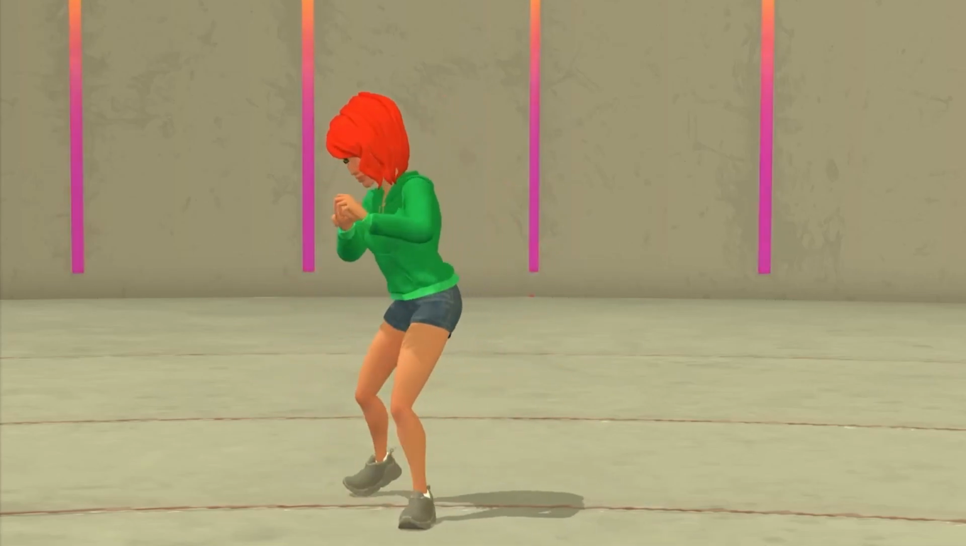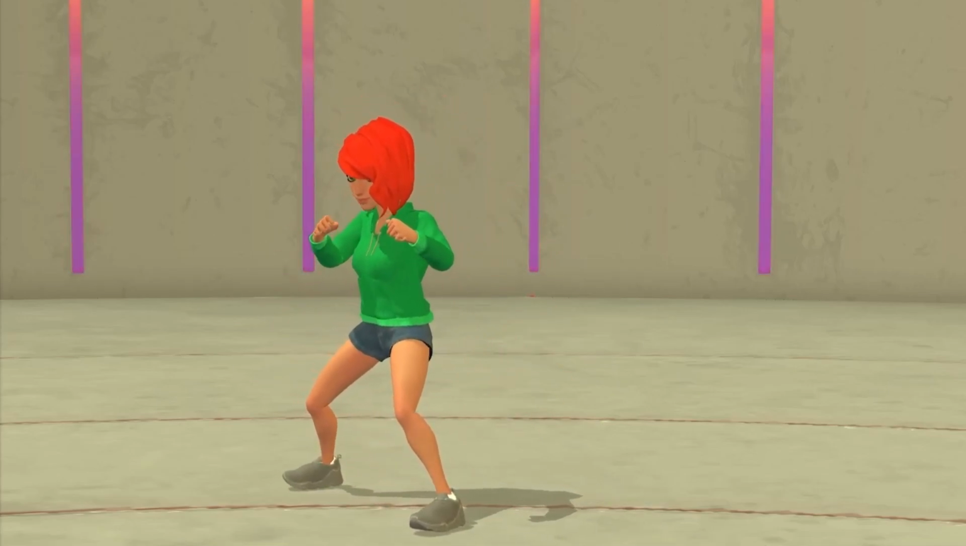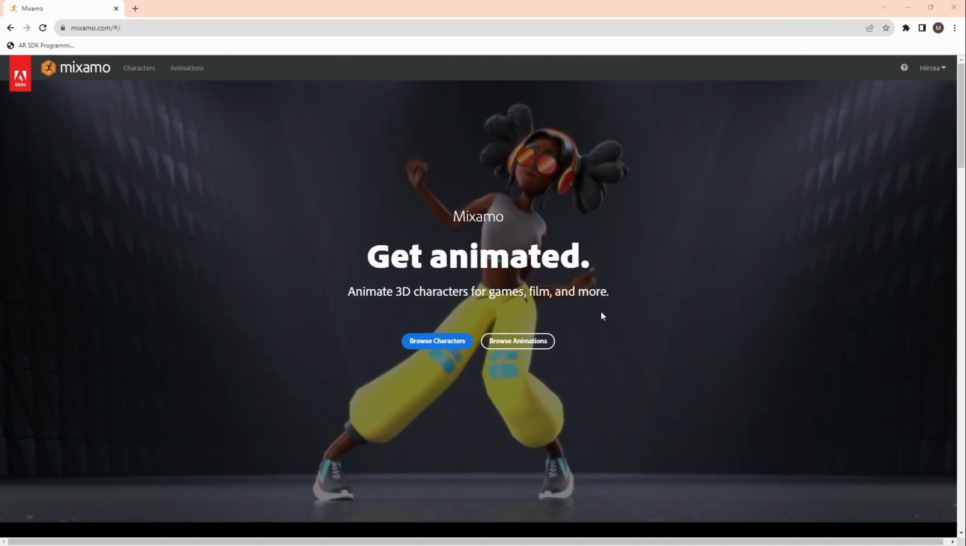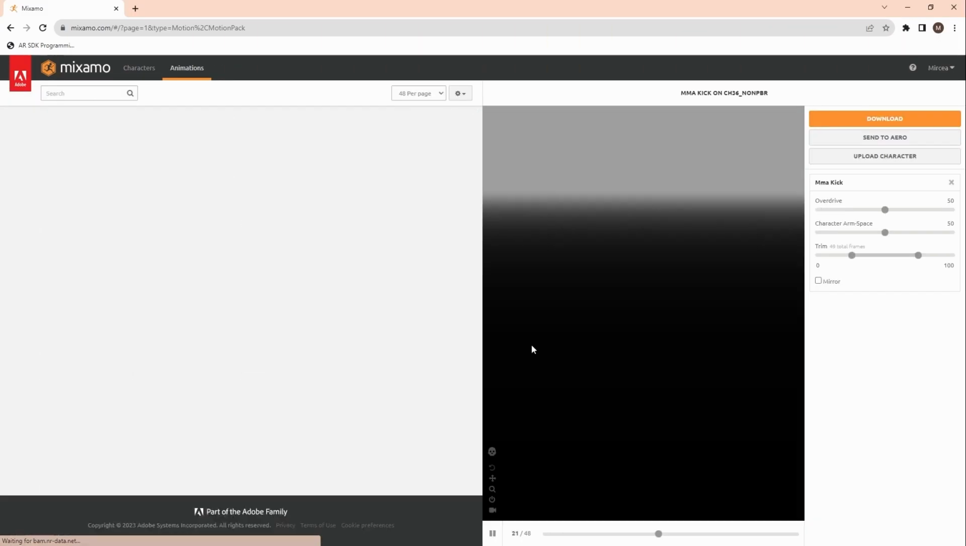You can now import Mixamo animations directly into Animaze. Let me show you how. First, go to mixamo.com. You'll have to be signed in to be able to download animations.